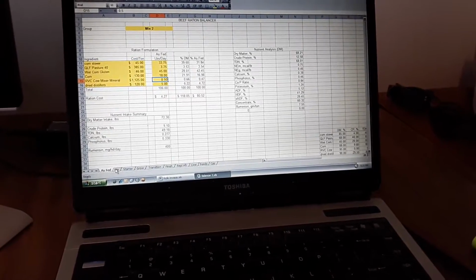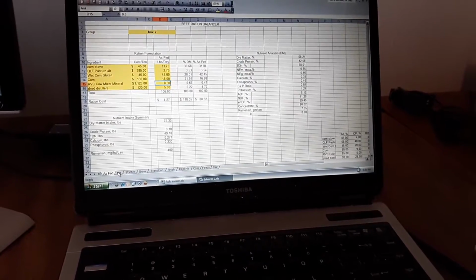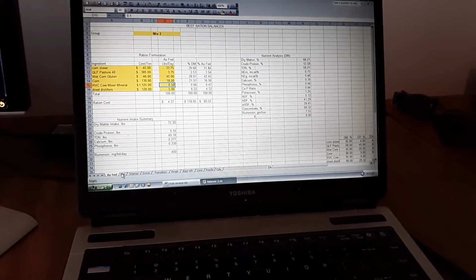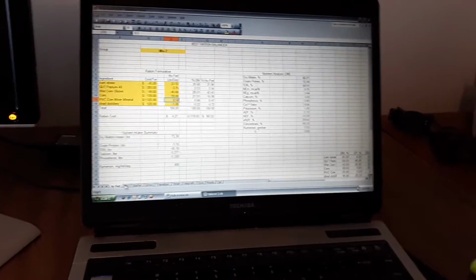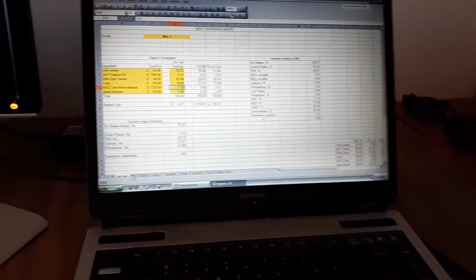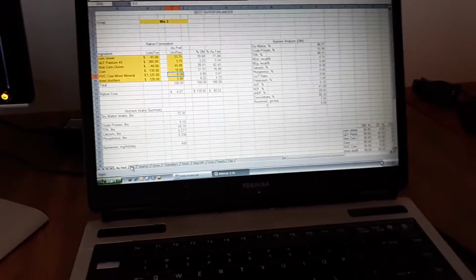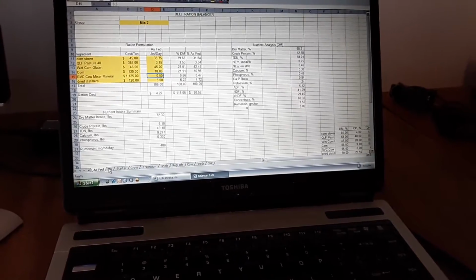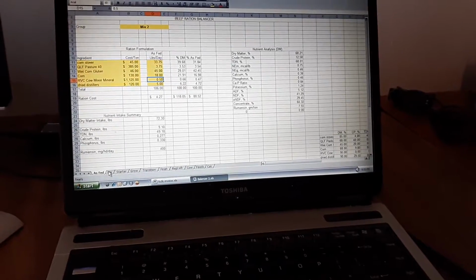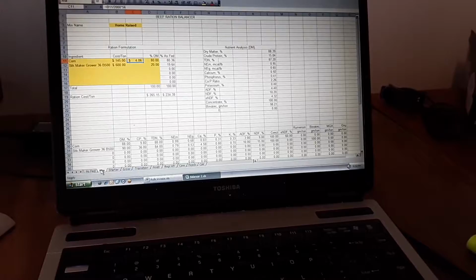This is just an as-fed one. If you're going to mix, say, 5 pounds of corn, 5 pounds of oats, 5 pounds of something else, it'll tell you what the nutrient requirements are. So you still have to know your parameters of your nutrient requirements for whatever you're feeding, so you can build your rations right.